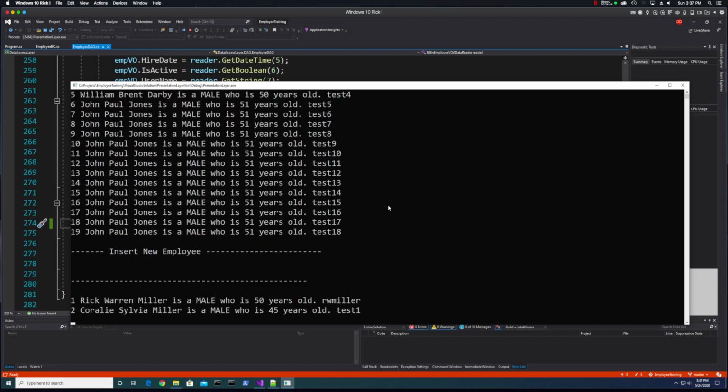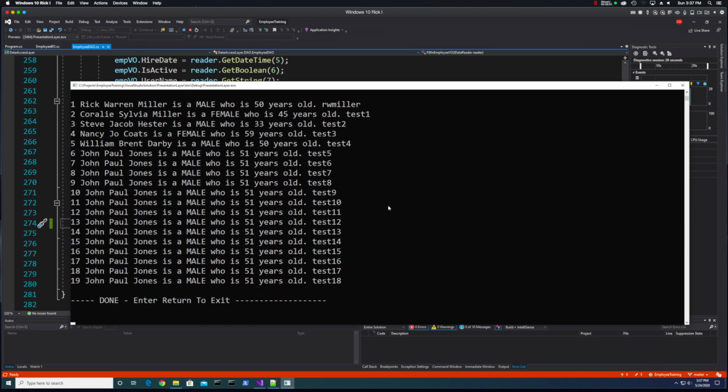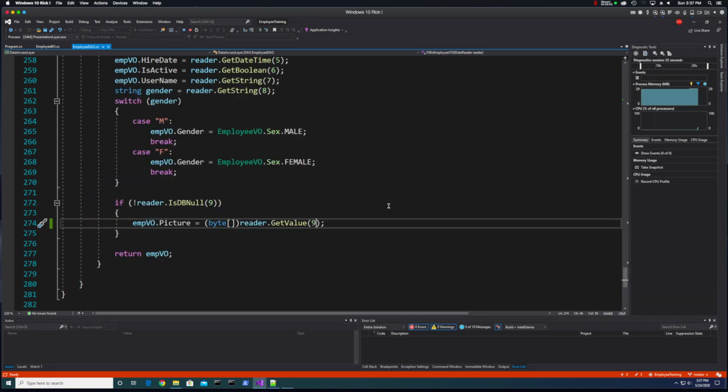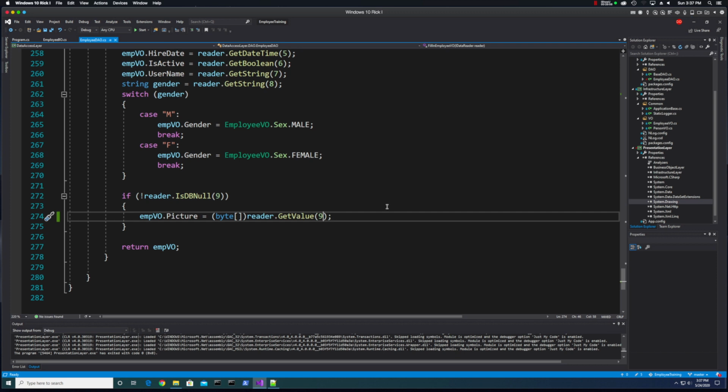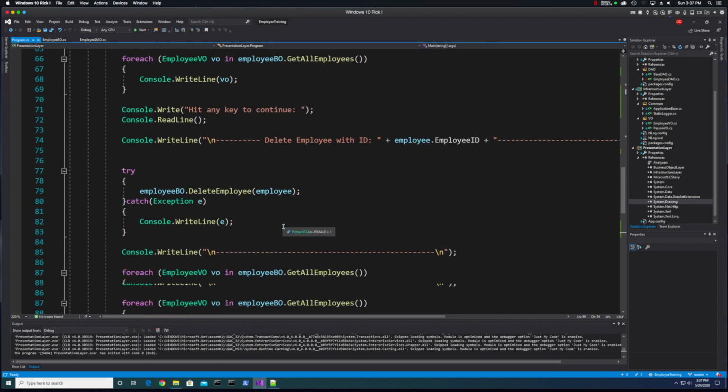Now what actually prints out when we print? I don't think we'll actually see anything print out. The only reason why is I don't think I'm calling... I think I have to actually add a call to employee get picture, right? So hit any key to continue. All right, so everything is running fine, but we're not actually checking to see what the picture is, right? So I'm going to add 2 lines of code here.